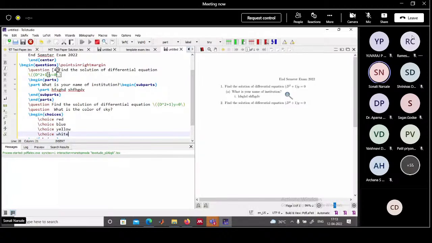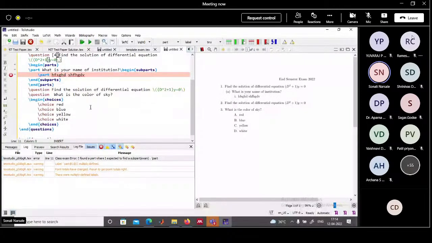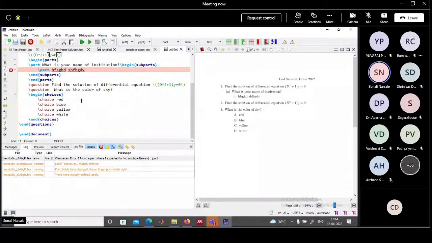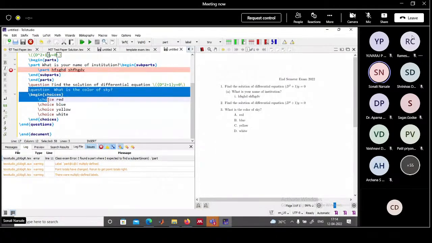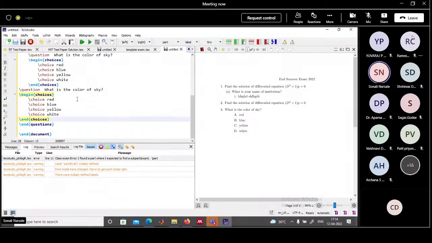You can see A, B, C, D, these numbers appeared. So this is how we write the multiple choice questions. Suppose you want these options horizontally, okay? So then we can have this, which is called one par.